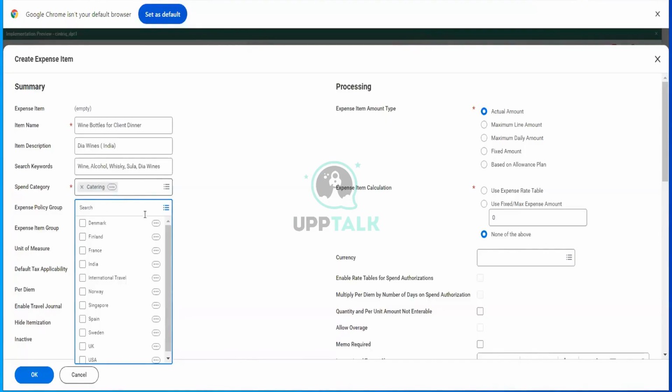Now, expense policy group. What is an expense policy group? Certain items you can claim in certain countries only. For example, Sula Wines. This is an Indian brand. Let's assume this is an Indian thing, you could have used this only in India. There are certain items which you use only in India. Similarly, you can create expense policy groups.